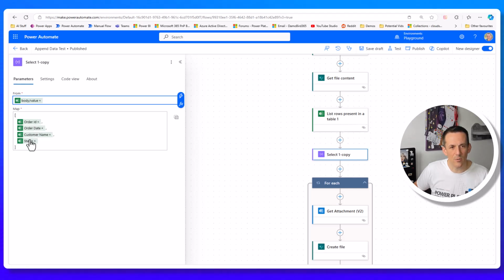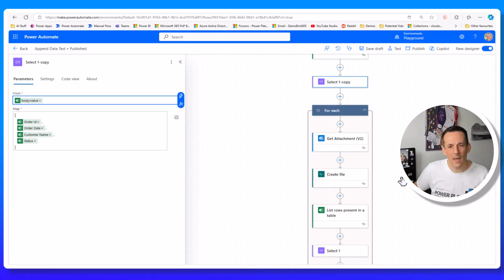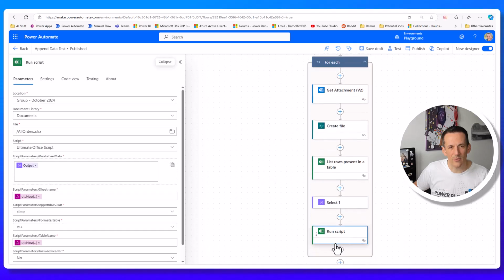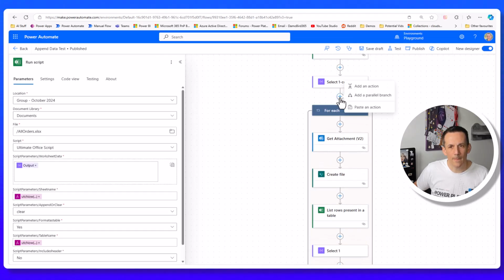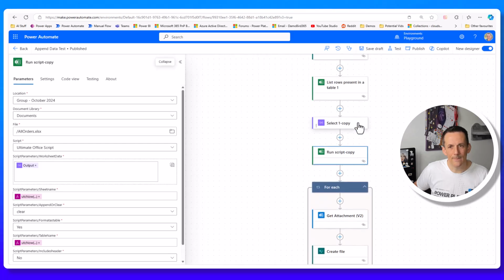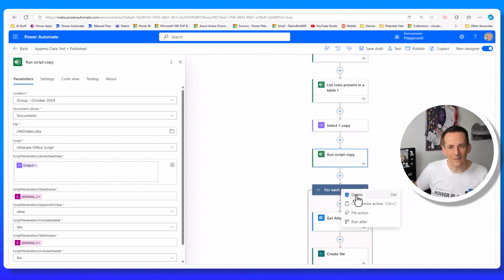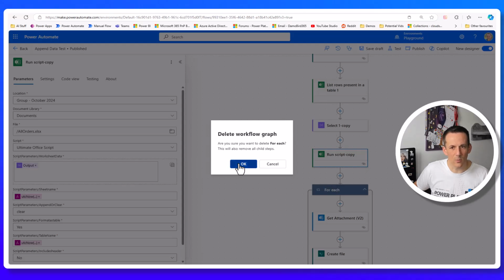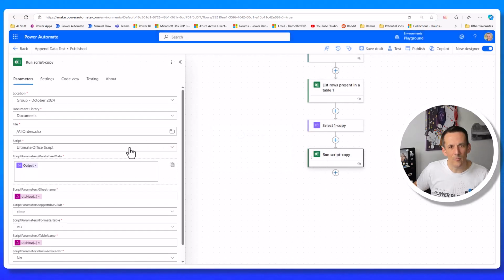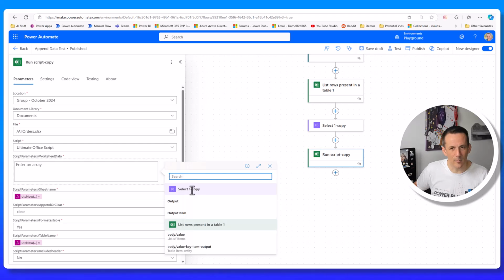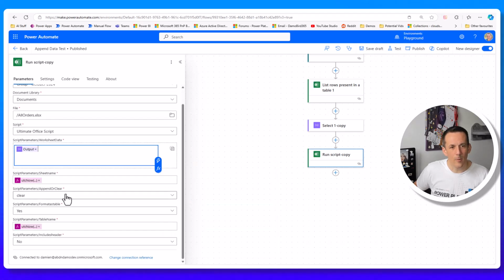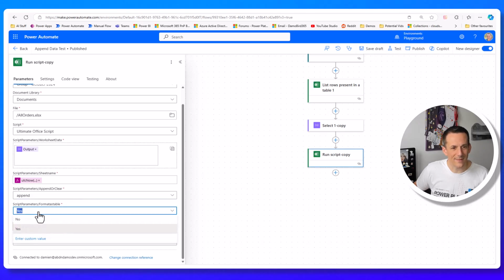The expressions are all the same, they're still valid, and then the original run script, I'll copy that also. I can paste that in to save some time. I'll delete the apply to each because it's no longer required for this particular process. And then the run script is looking for the data from the select action, in this case the wrong select action. So again, I'll delete that and update that with our new select action. Rather than clearing, I'll append the data. Rather than formatting as a table, I won't format as a table.